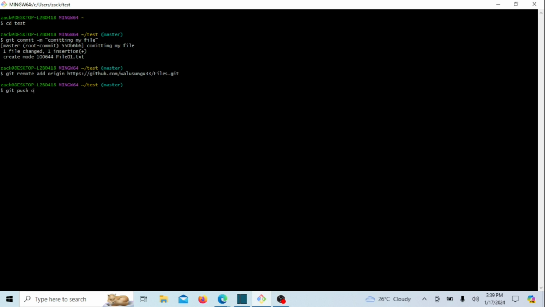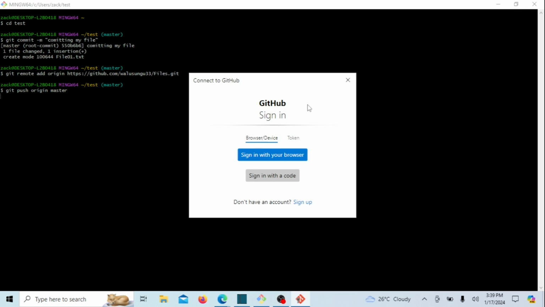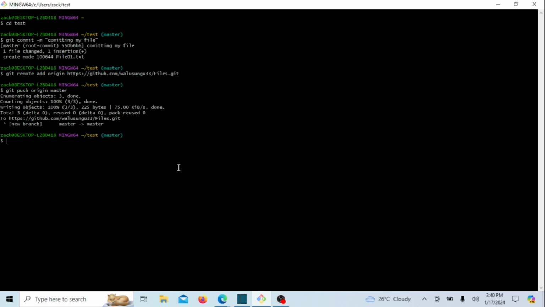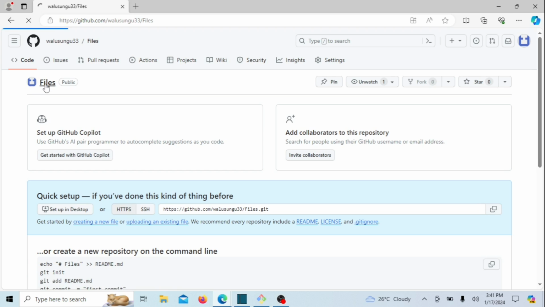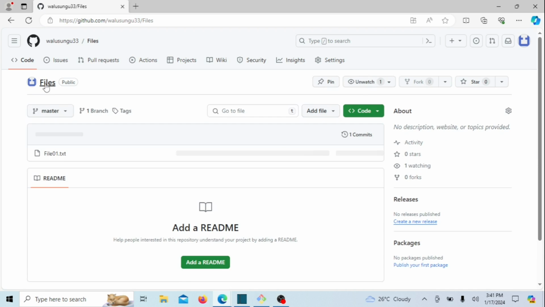The command git push origin master is used in Git to push the changes you've made in your local Git repository to the remote repository, specifically to the branch named master on the remote repository named origin. So, when you run git push origin master, you are telling Git to push the changes from your local master branch to the master branch on the remote repository named origin. Remember, before executing a push, it's a good practice to ensure you have committed your changes locally using git commit. The local files have now been pushed to the remote repository. As you can see, the file 01 is now on GitHub.